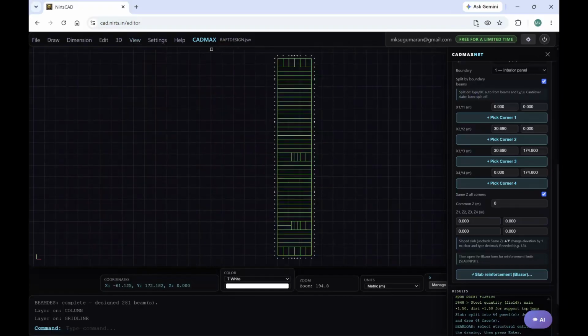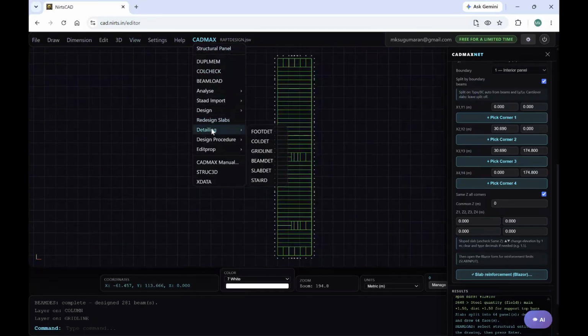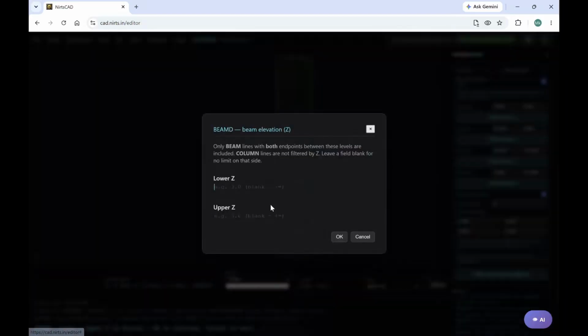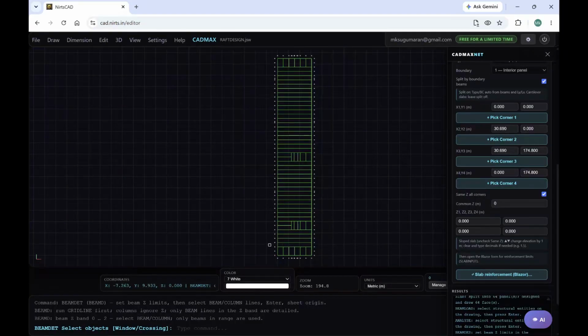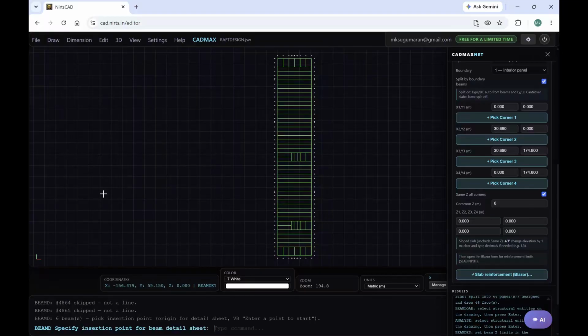For select objects, select beams along a single line. Then pick the insertion point outside the structure. The mat beam details are drawn. You can zoom and pan the detailed drawing. I adopt the same procedure to draw detailing of other beams. You can zoom and pan to see the details also.